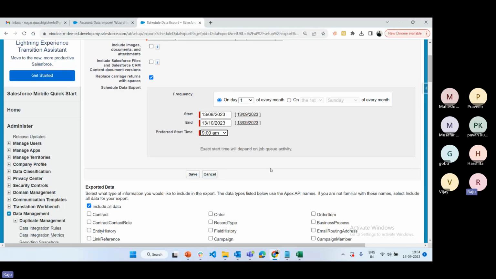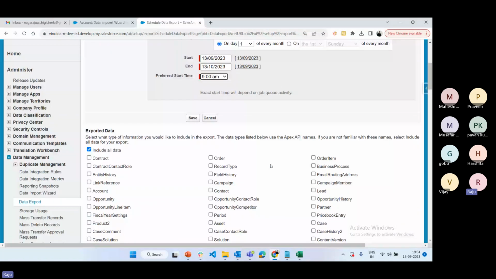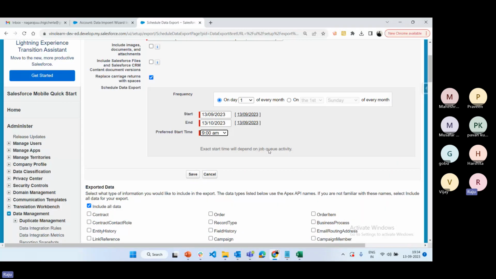Automatically at the particular time, you will get a link from Salesforce saying the scheduled report data is ready. You are going to download the data using the link. We'll get a notification. So what we need to do is click on Schedule Export, meaning we need to schedule the time of the export operation.